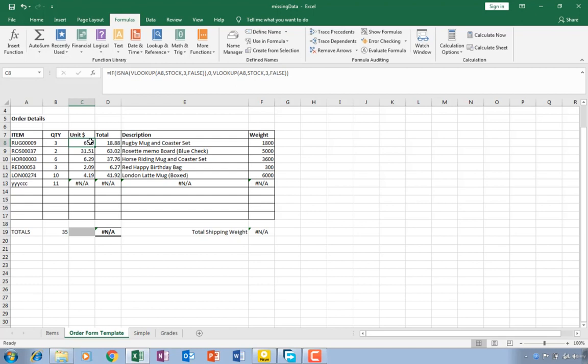Okay, so if I replicate the formula downwards, I can clearly see, because this is not an existing item, instead of producing the error NA, now it's producing 0. Okay, but what about the description? So the same principle still applies.